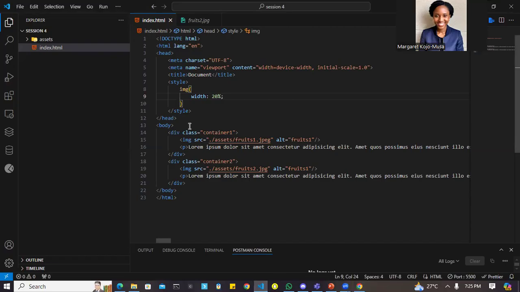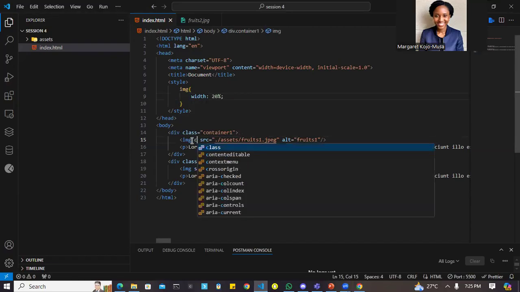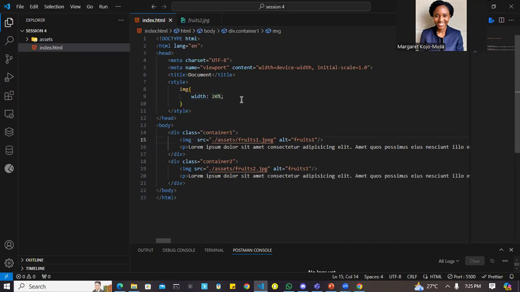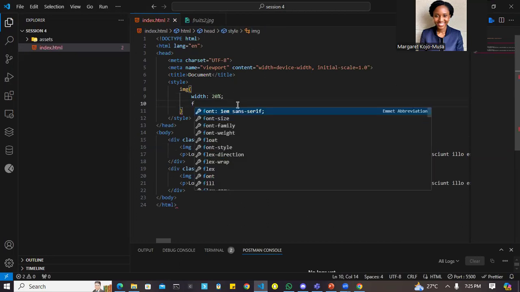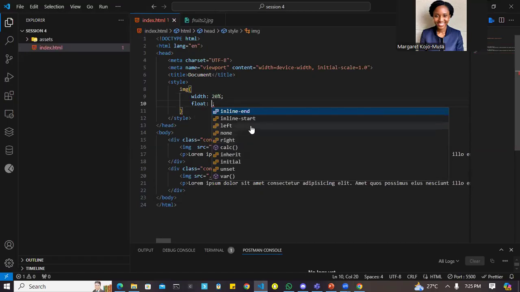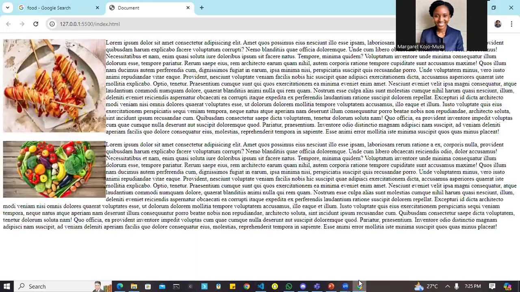So let me target the image I want. I'll have to add class names to my image. Well, I can make all of them float here. I can give them a float property, and let me say left. Let's see what happens. All of them are floated left.